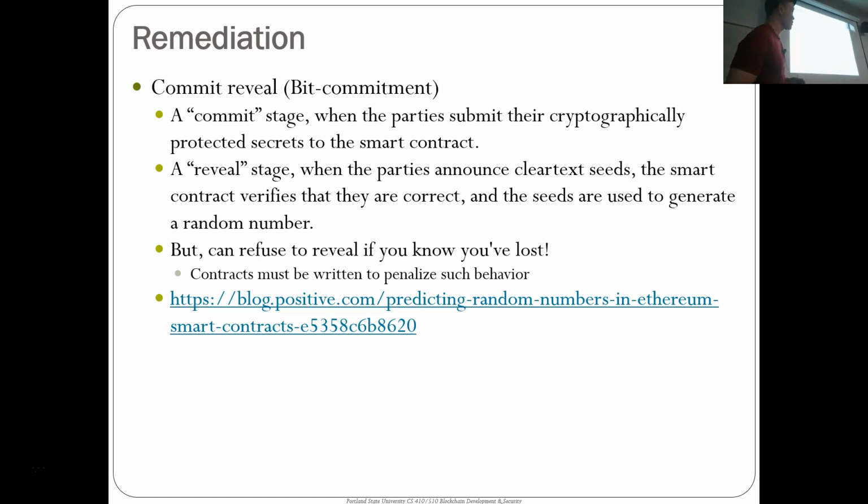So there is some remediation, but this is something that is being worked on. How do you get random oracles onto the blockchain, truly random oracles that can't be gamed? One thing that you can think of is this protocol in cryptography called bit commitment. Just as an example, I have a random number and you have a random number.